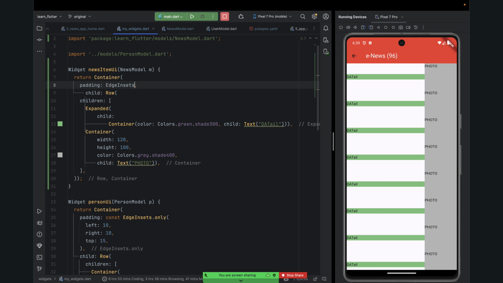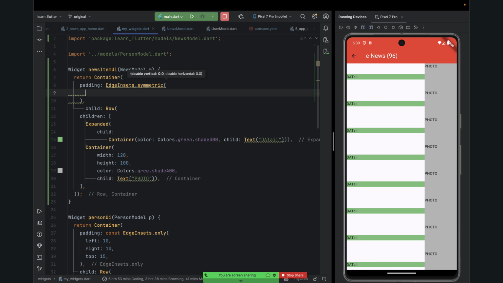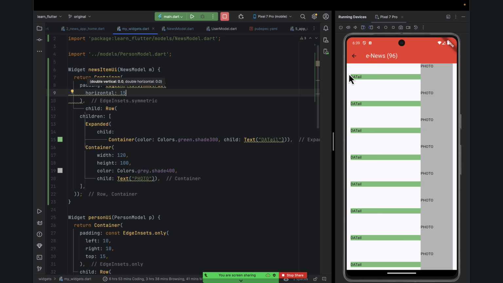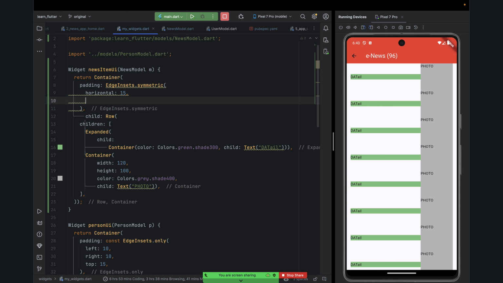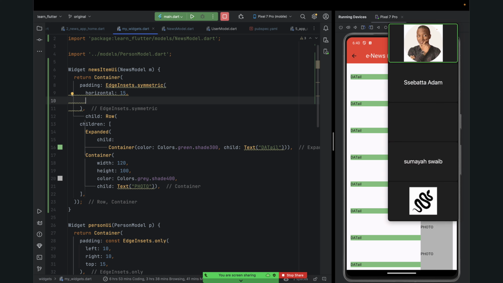EdgeInsets dot, what dot? You can use symmetric. So symmetric, you can say horizontal. That is horizontal should be maybe 20, or can put 15. Okay, and save. So you see here and here it is having 15. Okay, so you can separate it, vertical, and say maybe 10, or maybe 8. So vertical, you can say 8.